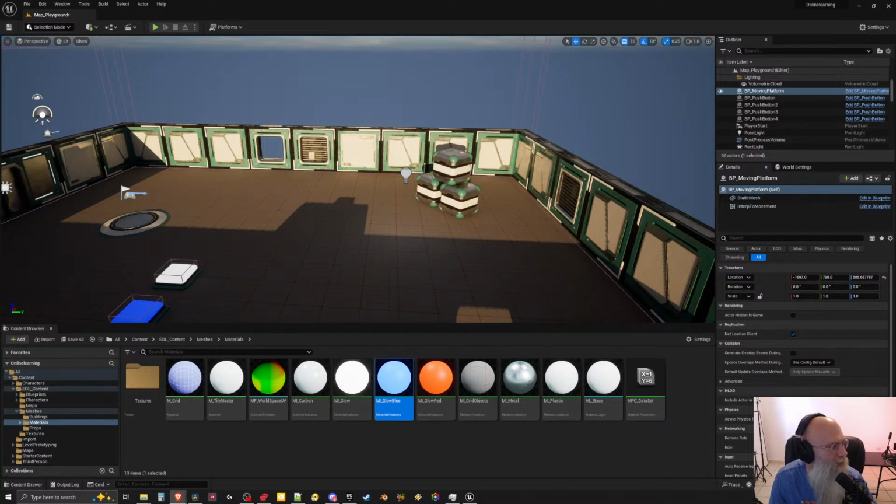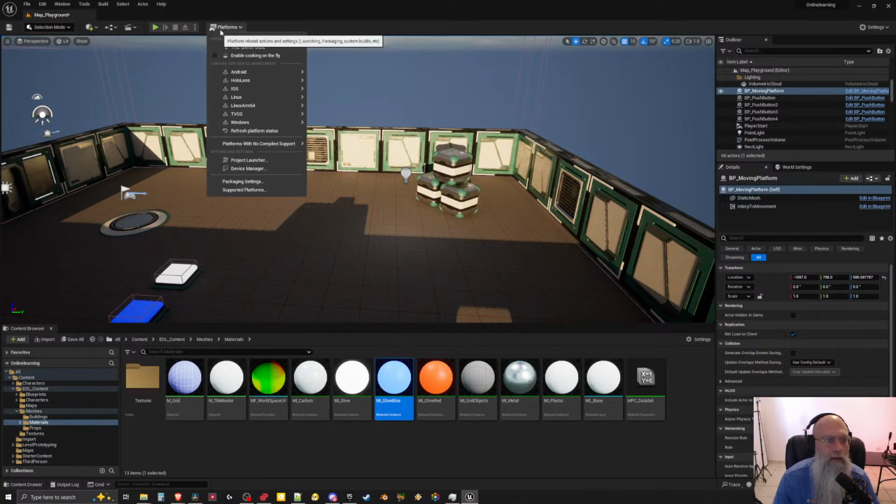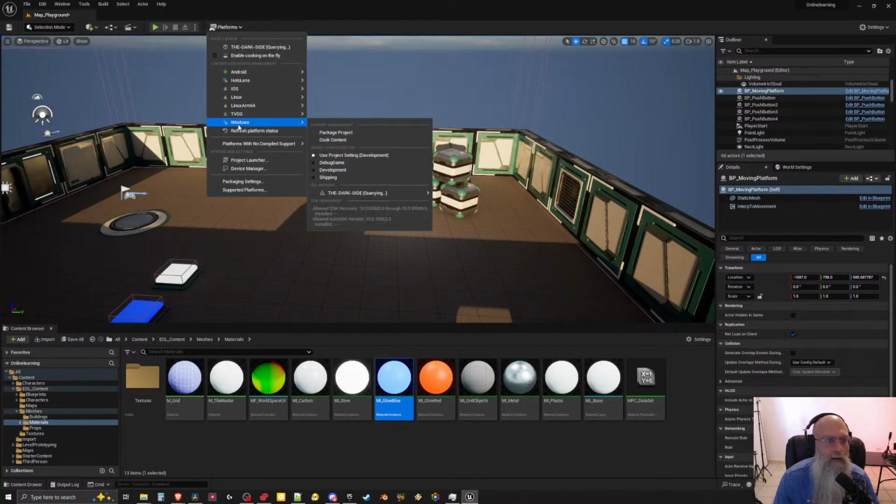Okay, so package for sharing. We've got the source developer kit installed. Now we can go back to platforms and refresh our platform status to update. And when we go back to Windows and package, it's no longer going to give us the error message. Now we need to choose where.